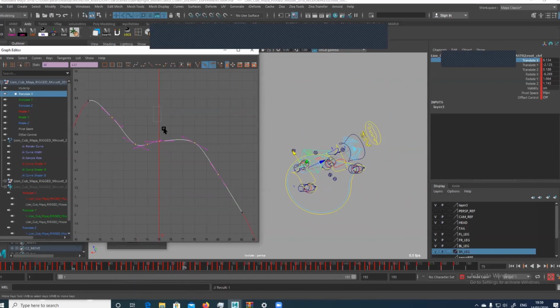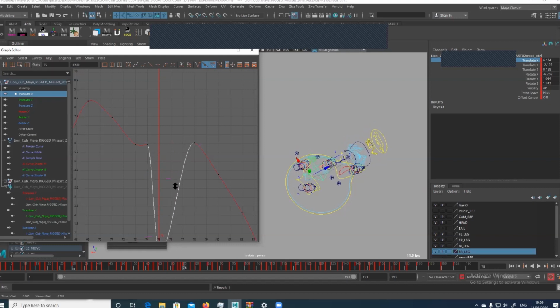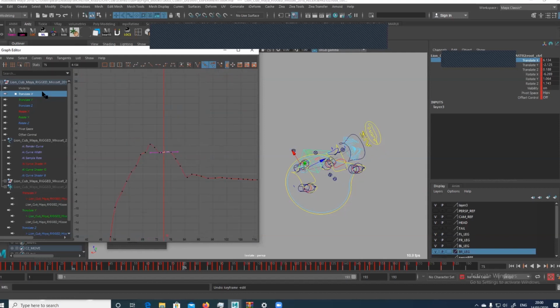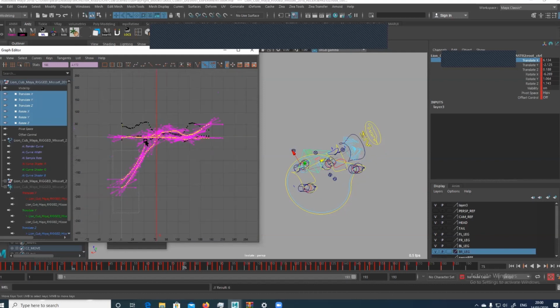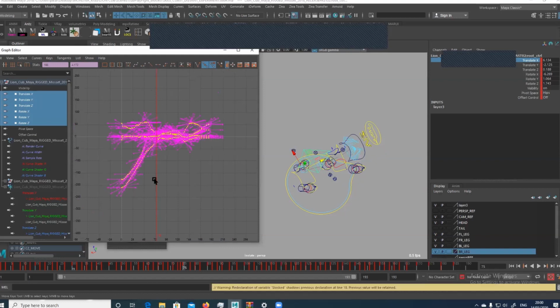Yeah, so now if I move that key that way, my root is doing what it should be doing, if that makes sense. You might have to go in and run a Euler filter, delete these keys, especially if it's just come out of spline. You might also have to run an auto tangent, so I just run that.